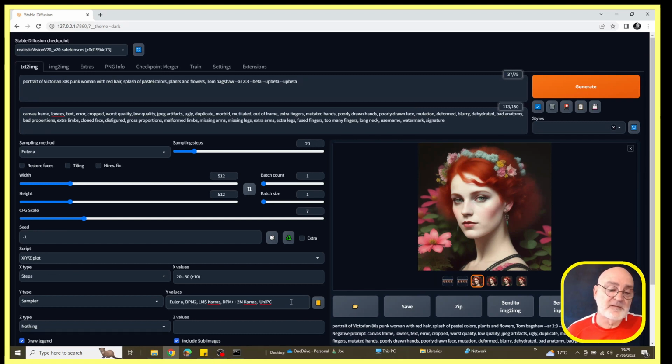1, 2, 3, 4. So we've got 5 different sampling methods there. So what we're going to do now, we're going to generate again. So what we're going to get, I hope, if this works correctly, is the sampling steps shown at 20 running through to 50 steps. And then it will generate each of the sampling methods, starting with Euler, then going on to the DPM2, et cetera. And let's see what that does.